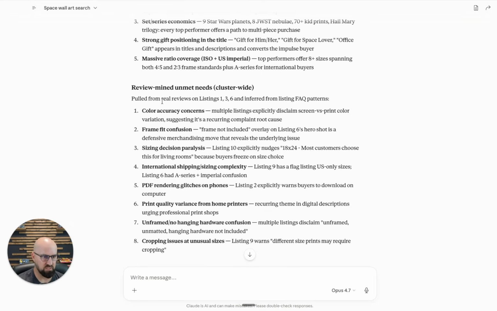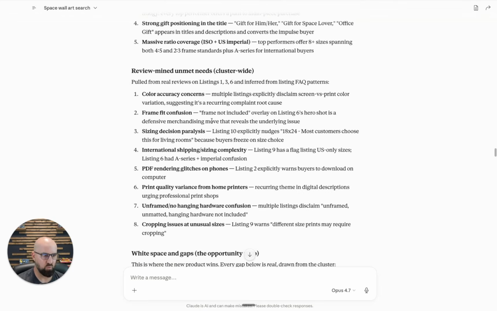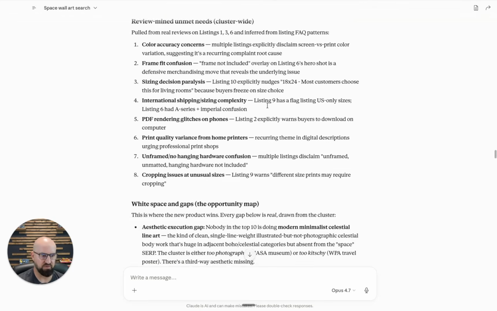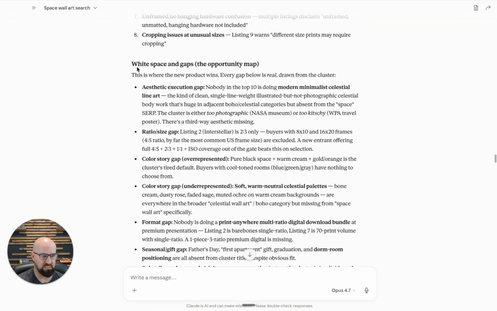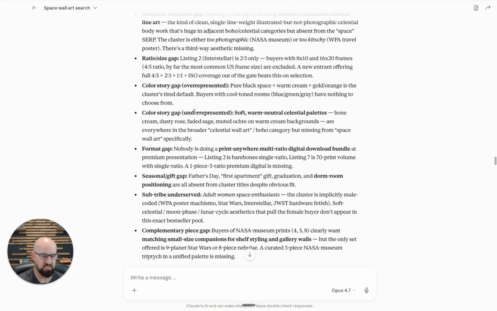Review-mined unmet needs. So this is basically looking at the reviews and analyzing what people are saying from reviews and FAQs. So there's just a lot of stuff, white space and gaps, so opportunities. The nice thing about this is it's finding opportunities. Even within these bestsellers, what are some opportunities to make the listing better, to improve upon what these guys are already doing? And that's really the key here: we want to take what's working and improve upon it and come up with a better product, a better solution.